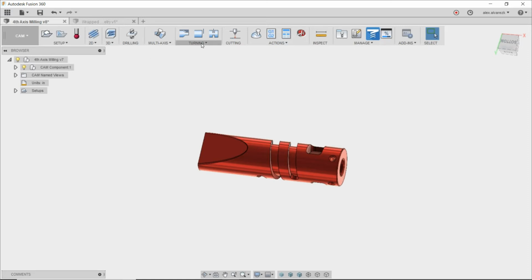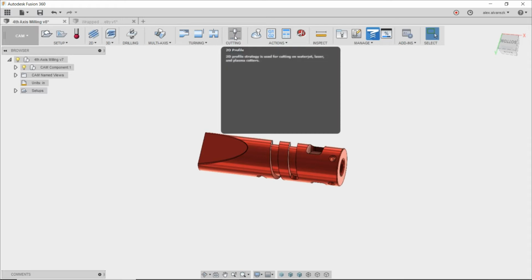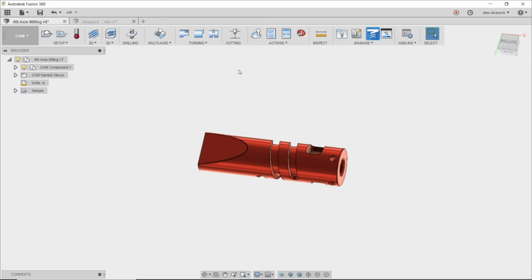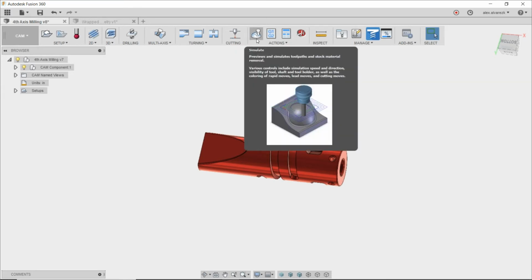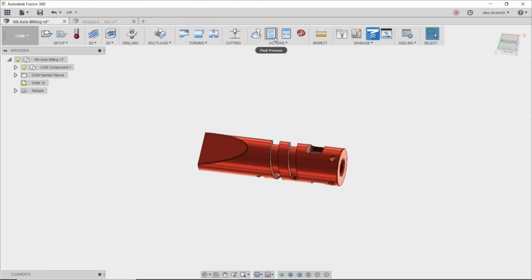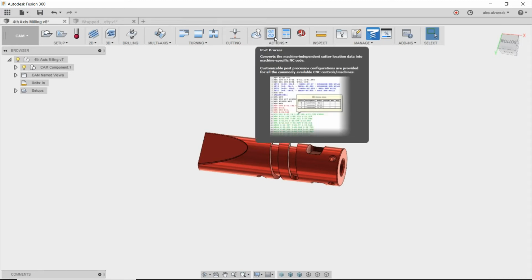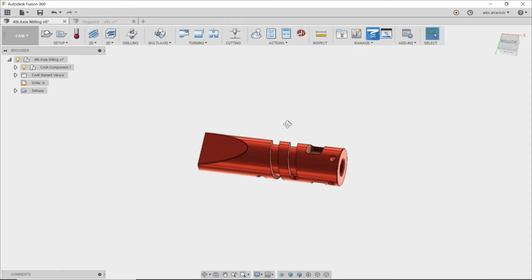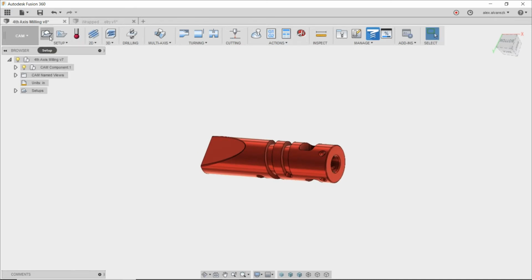But turning does come standard with Fusion 360, as well as 2D profiles, so you've got your water jet, your laser, or your plasma cutters. You do have the ability to work with 2D profiles in the standard version of Fusion 360. Once we've laid out the toolpaths, we're going to want to simulate and make sure that we don't have any collisions, make sure that we're cutting properly, and then finally post out the program. So again, let's go ahead and get started with the setup.